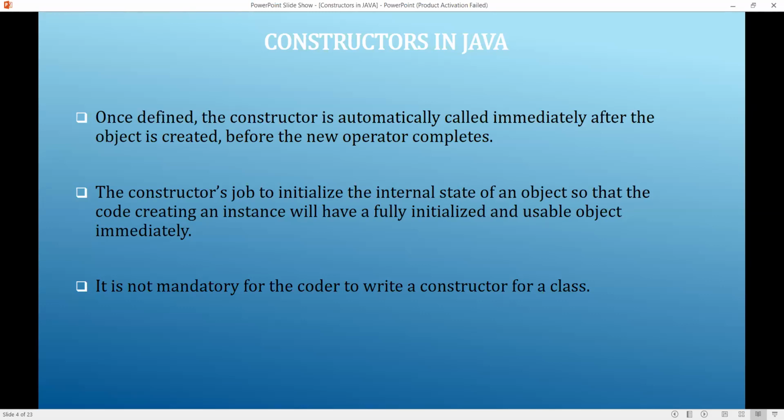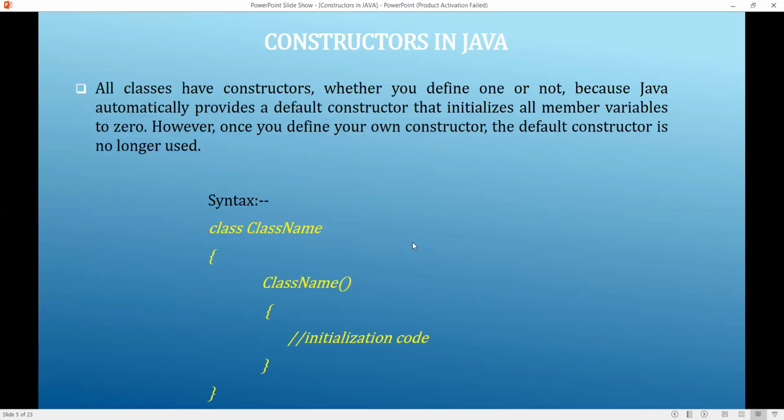And one more thing is that the constructor is not mandatory. If you want to initialize an object at the same time as creating it, you can use a constructor. That means it is the code writer's preference. If you want a constructor, you can define one. Otherwise, there is no problem.